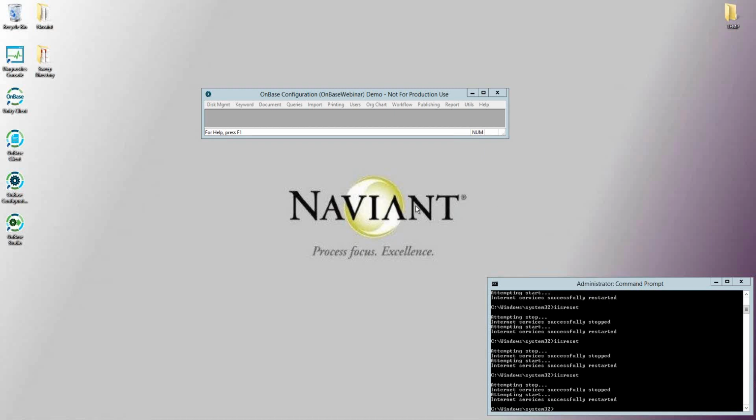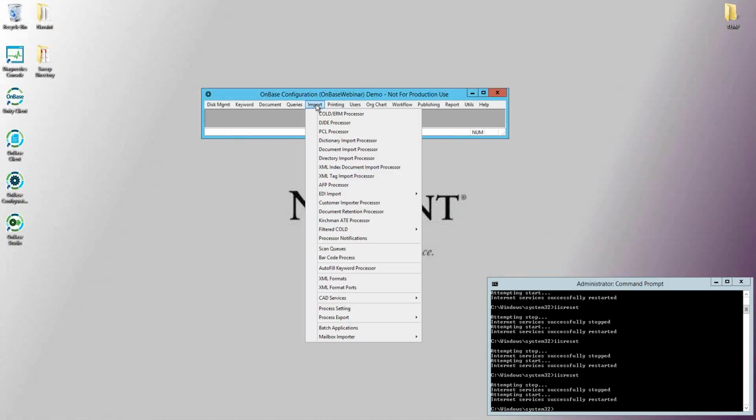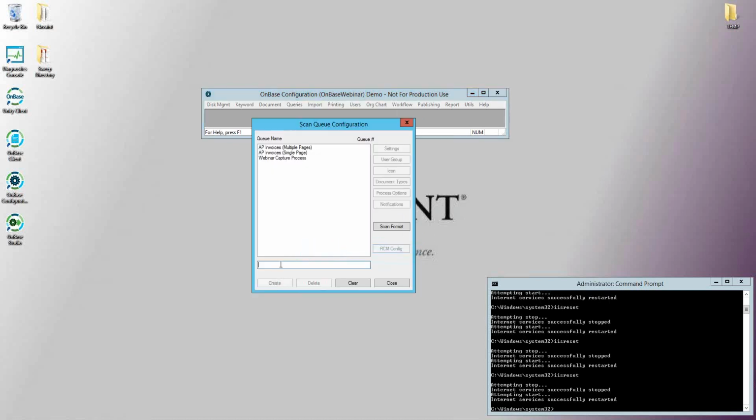All right. So I did mention that you have the ability to update an existing legacy scan queue into a custom scan queue so that you can manipulate it within Capture Process Designer. So I just wanted to outline that real quick. So just, as before, within OnBase configuration, the import tab, and then down to scan queues.